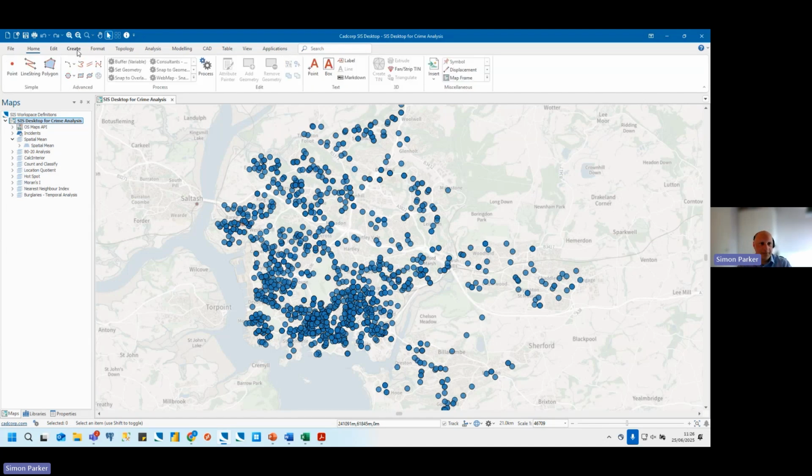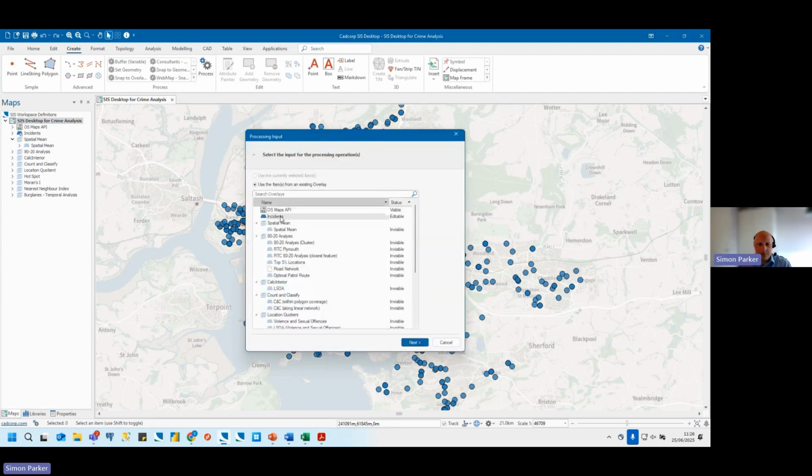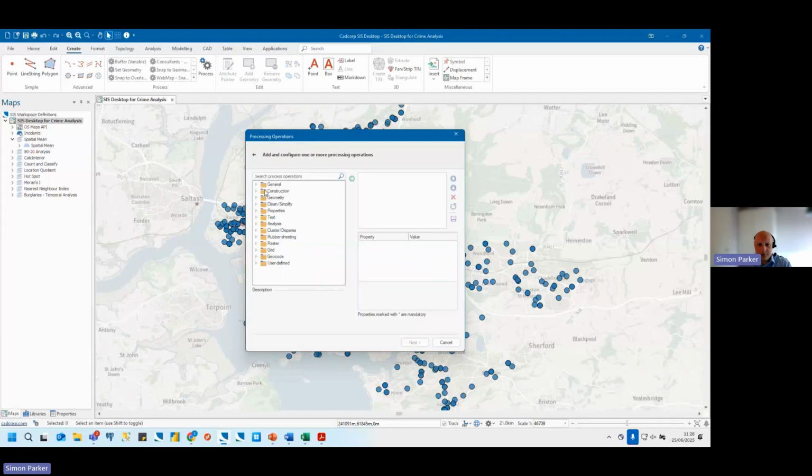So we're going to go to the Create tab, and we're going to access the process dialog. So we'll select our input data set, which is my incidents. I'm going to use this search option at the top to find the spatial mean process. And we actually have two options that you can play with. The first one here will calculate the average location for my data points. The second option is you can also calculate a weighted spatial mean. So maybe using time, we may want to weight the spatial mean towards more recent incidents, or we could weight it towards a specific type of incident. I'm just going to create the average location today.